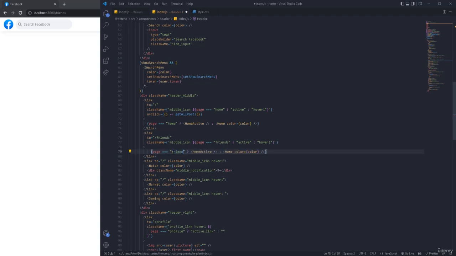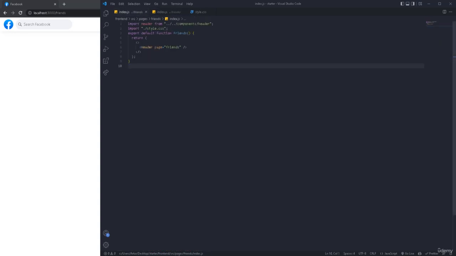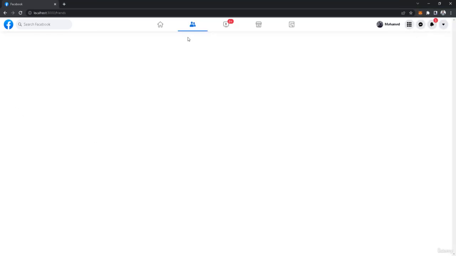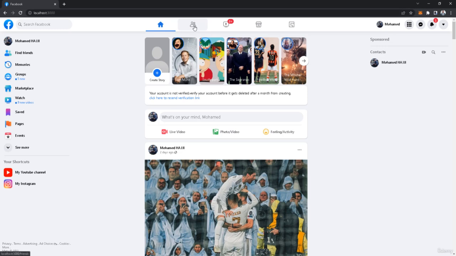Now this is gonna be normally friends from the SVGs, and then this one is gonna be friends active. That's when the page is friends, which we passed right here to page to be friends. This should be the friends active, which is blue. Else it's just gonna be normal friends. So if you go back right here, it's gonna be normal, and if you go back right here, now we have it filled. So we've done a big part easily.